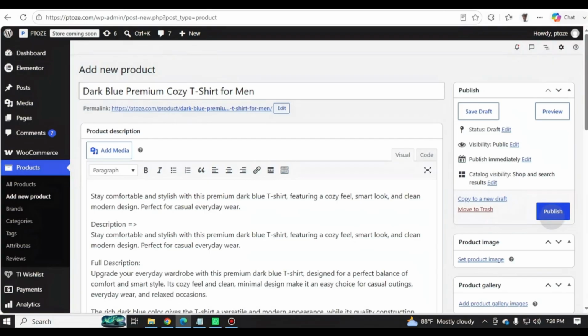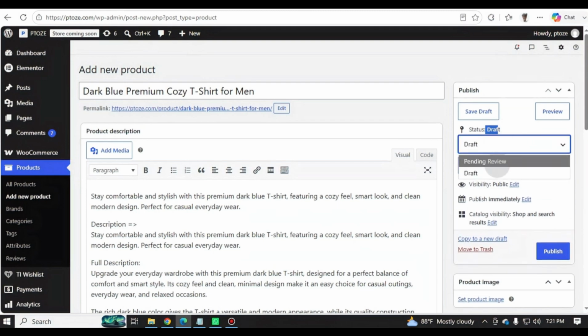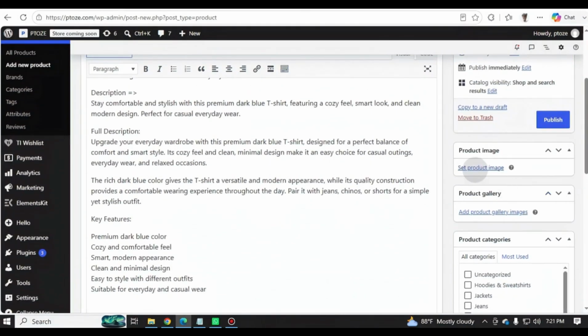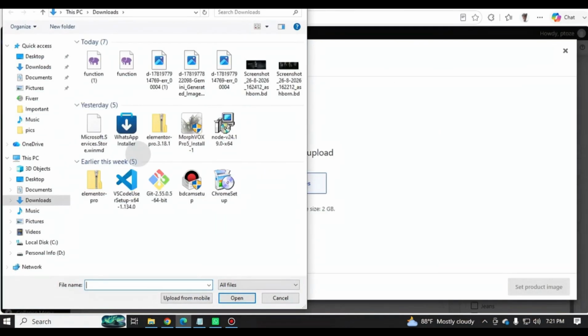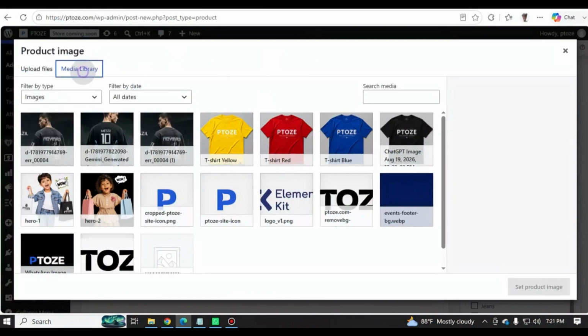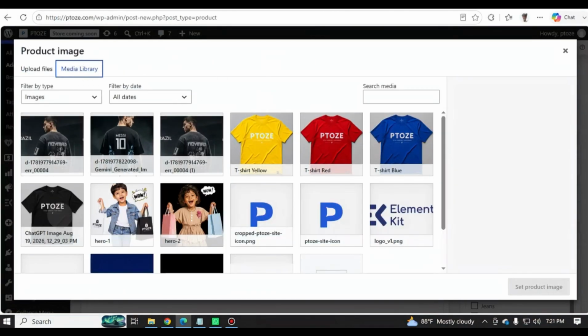But if you want, you can also change the status before publishing it. For example, by default you can see Draft. If you want to make it Pending or anything else, you can; otherwise leave it as it is. Then we have a product image, I mean the product featured image, that will be displayed initially in the product grid and on the product page. For that we need to upload a product image. Click over Set Product Image, and from here you can select your product image from your device. For this project I have already uploaded my product images. For example, I'm going to add this one.